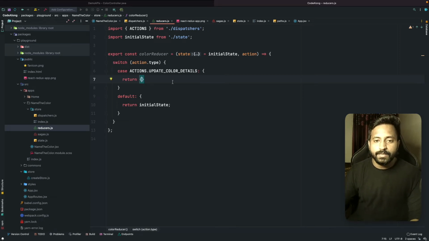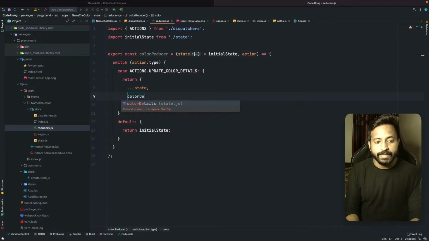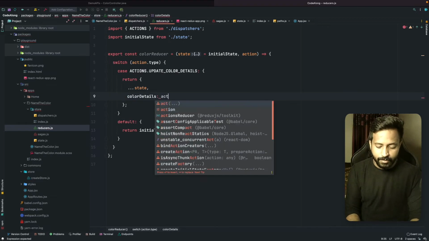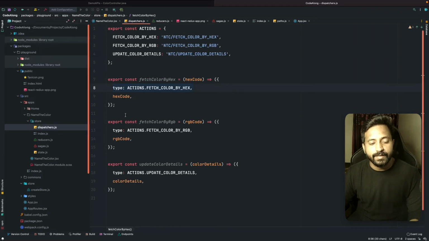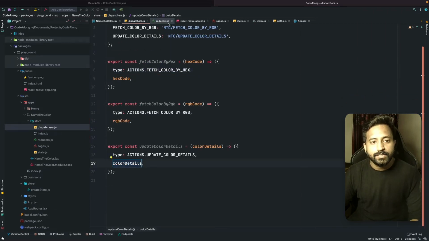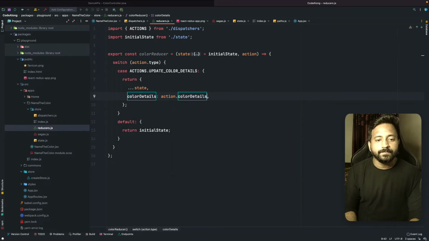Now we know that the current state of this application is defined inside the state itself, right? So we are going to destructure the state so that whatever is already there, all the nodes get created. That is requesting, error, and colorDetails. Now what do I want to update? I want to update my colorDetails. So I'll simply write colorDetails equal to, with this particular action updateColorDetails, the data that I'm getting, colorDetails, right? So this is what we are going to access over here.